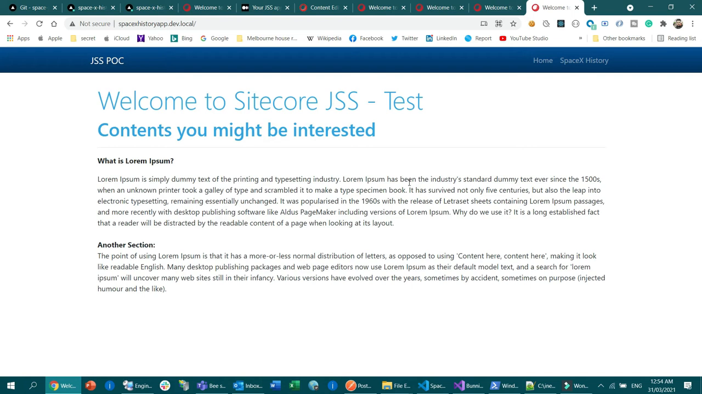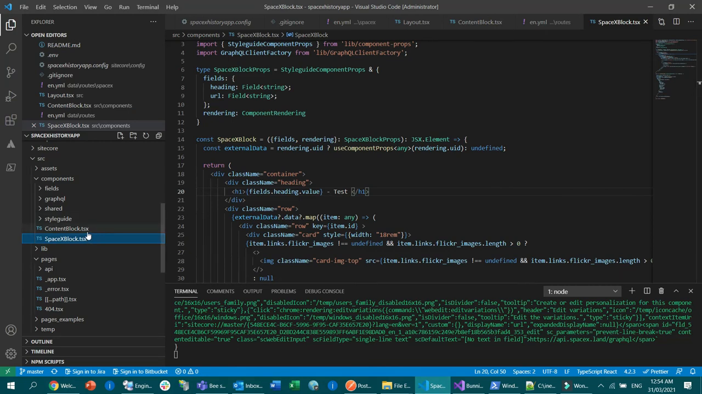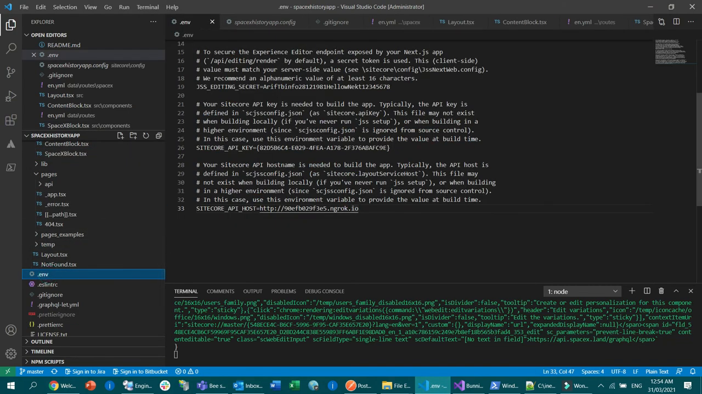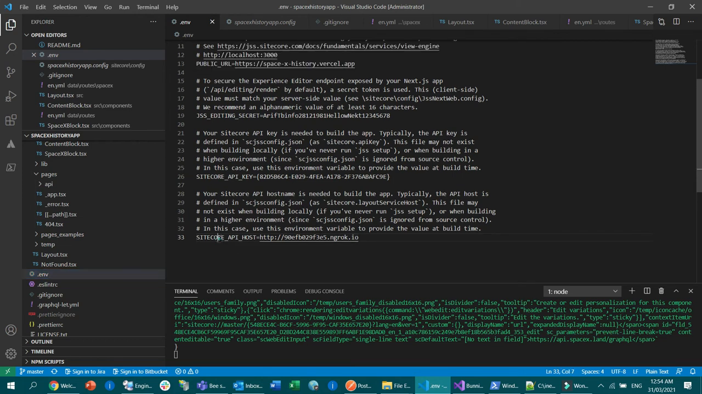So you deploy your JSS application in Vercel. Now in the JSS application we have an environment file. If you have already followed me, this environment file is where we have all the different information provided. The very important one is the Sitecore API host, right? The Sitecore API host is basically pointing to your JSS host, where you actually host your JSS application. The interesting fact is, you see here, this is an ngrok endpoint.